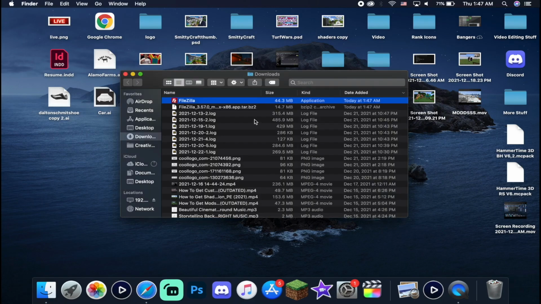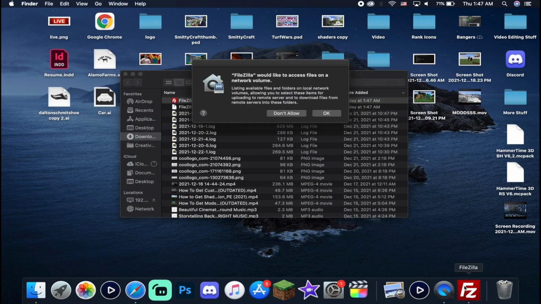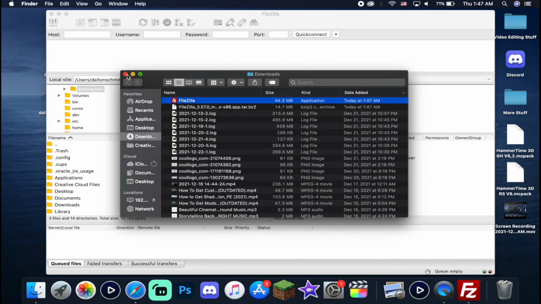Once you get it installed, you want to go ahead and locate it, and open it up. It looks like this with the F and the Z. Go ahead and press open just like this, and that will begin opening up Filezilla, and this is what it looks like right here. It's a very simple interface, and it's how you access the FTP server.